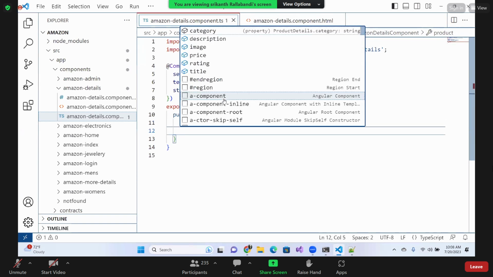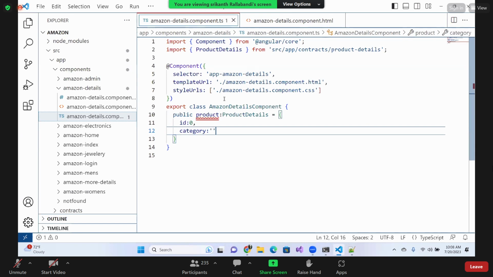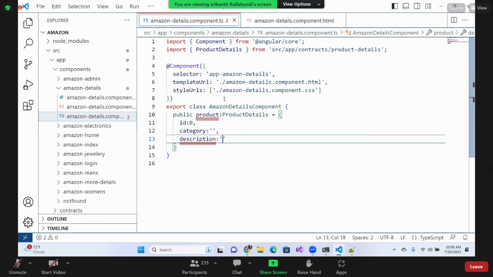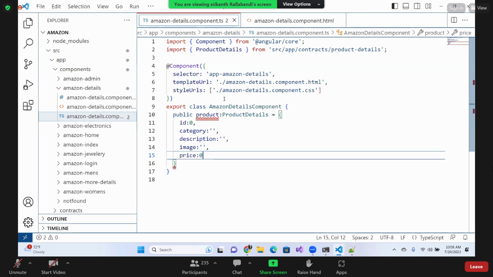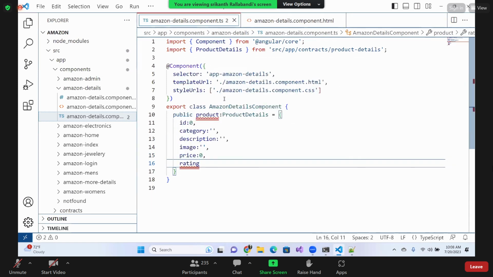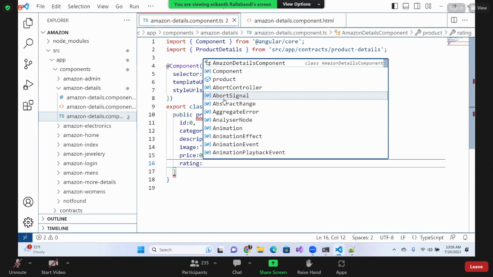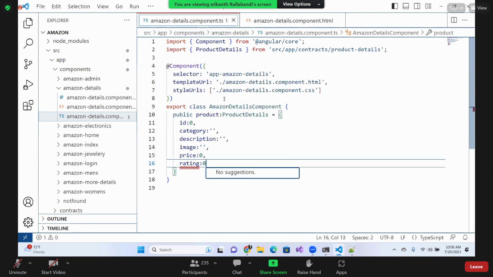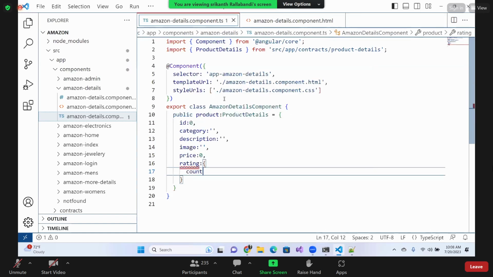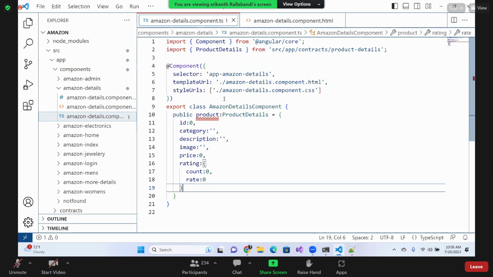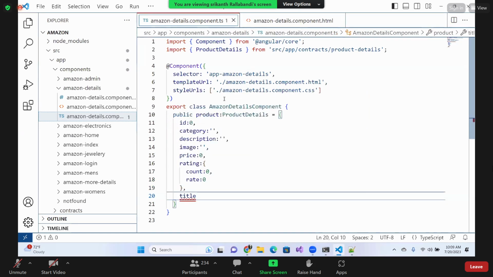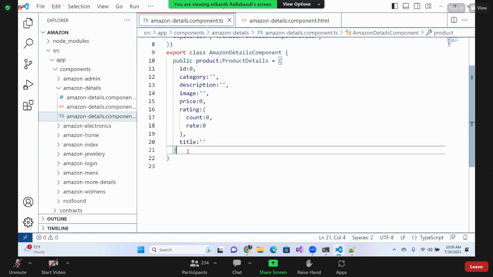So the ID is 0, category is a string that I can assign. After that, description is also a string. After that, image is also going to be a string. And after that, we have the price. Price is going to be a number. And after that, rating. Rating is also going to be 0. Okay, count is 0. And after that, rate is also going to be 0. Do we have anything missed? Title, so I can give the title. Just an empty object that I have created over here.